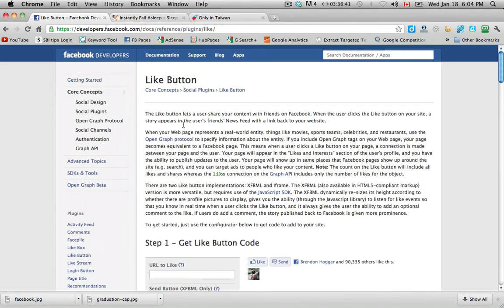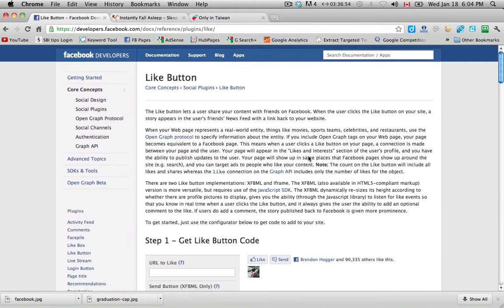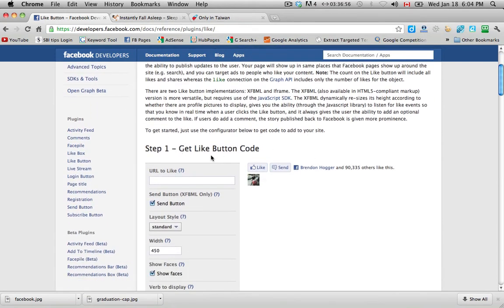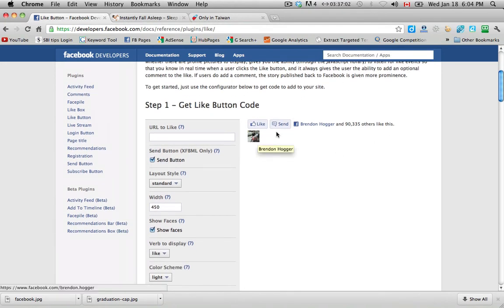I'm not going to go through reading all this. You can read it when you get here. This is just developers.facebook.com, and then you can get to docs/reference/plugins/like. It says to get the like button code, and it displays on the side what this looks like. Here it's displaying a friend of mine that has also liked this.